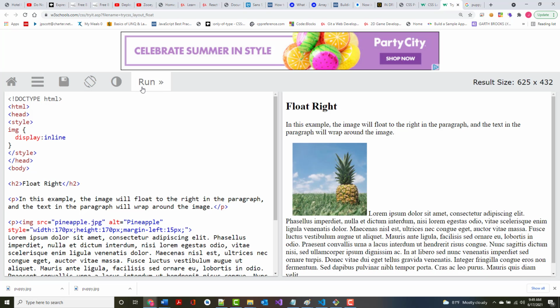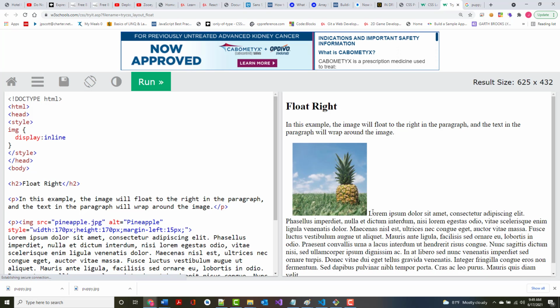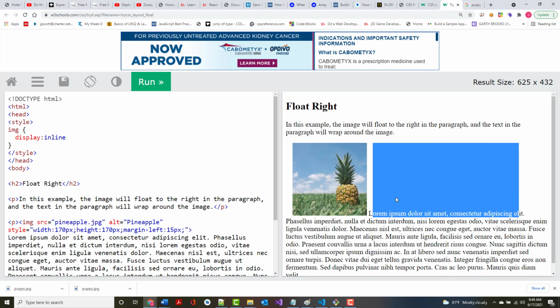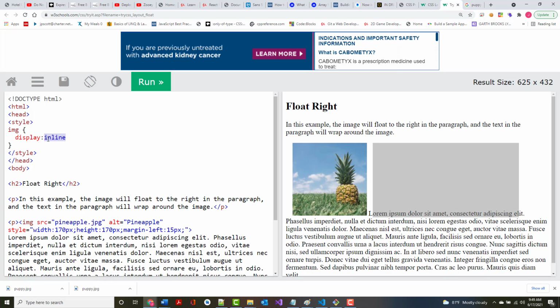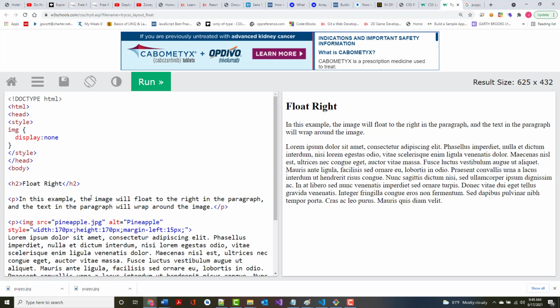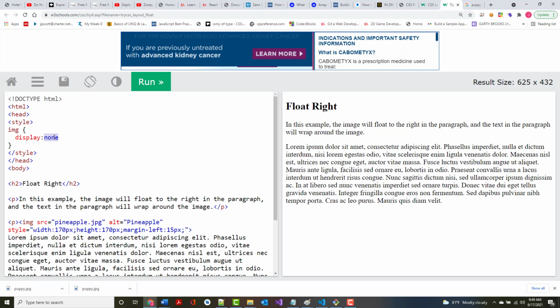So that's the default. So notice this is in the same area as this. It's one right next to the other. So again, what if I say display none? Then it just doesn't show it. It's gone. It's not invisible. It's now gone. So I can say none where the image doesn't display at all.